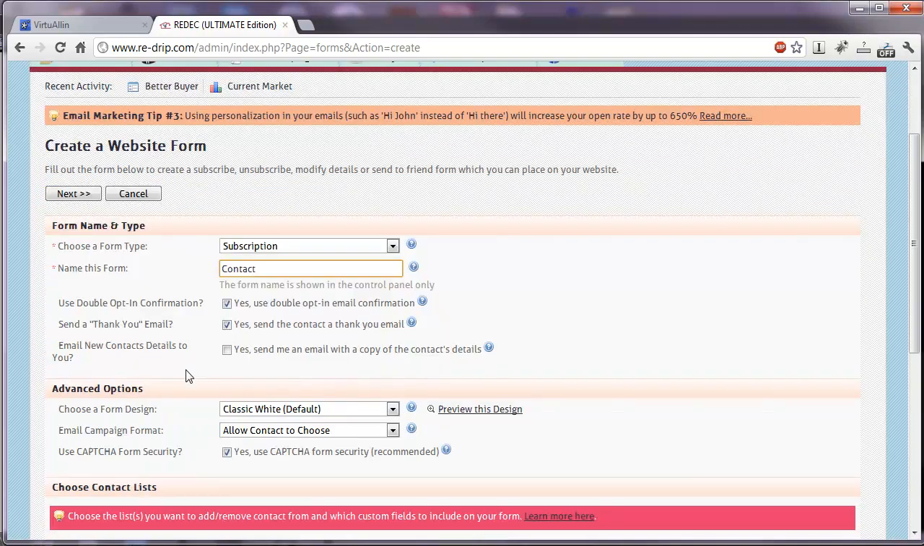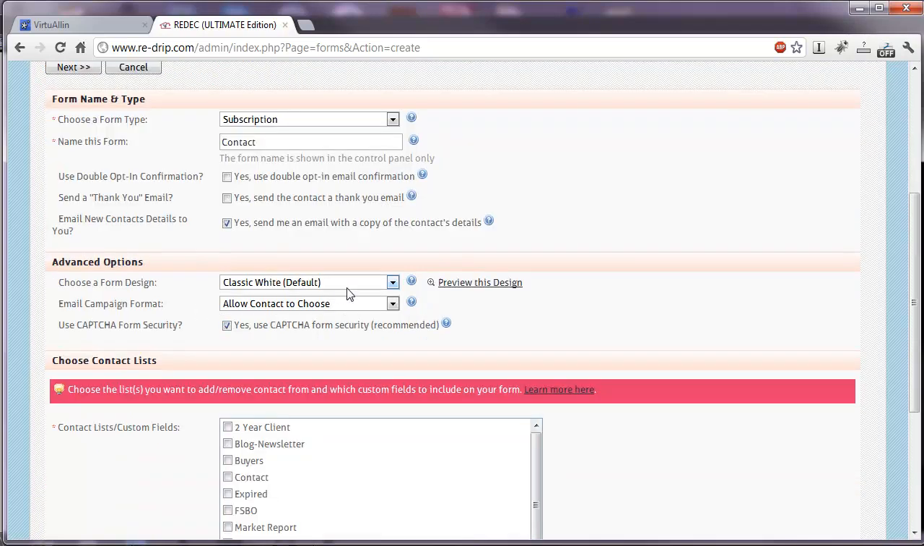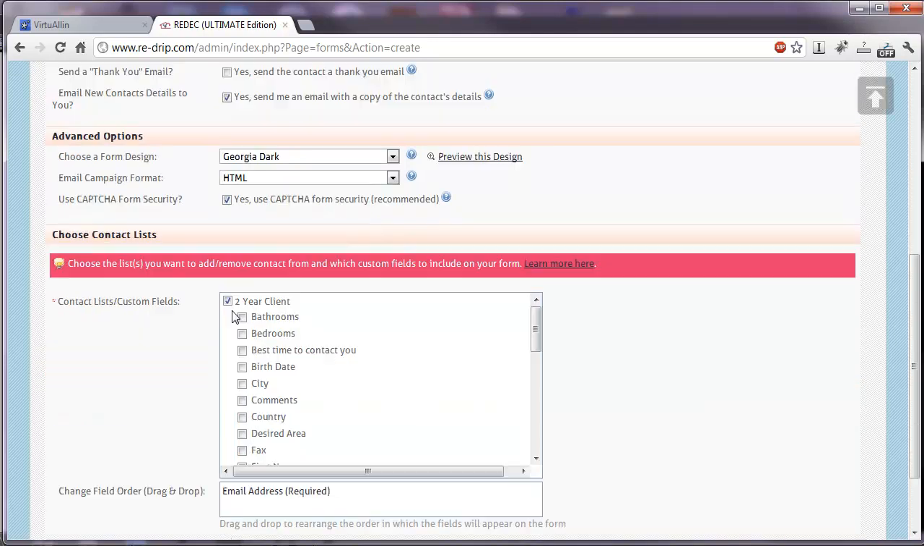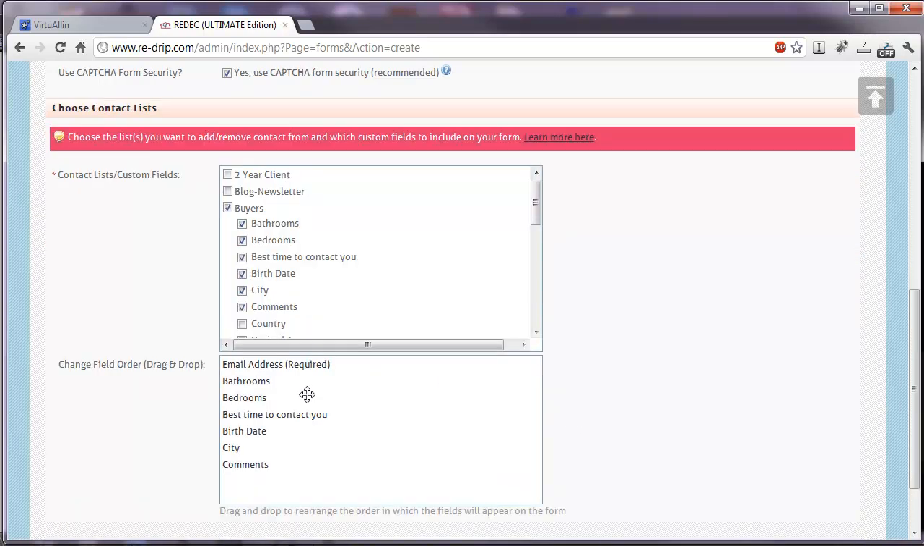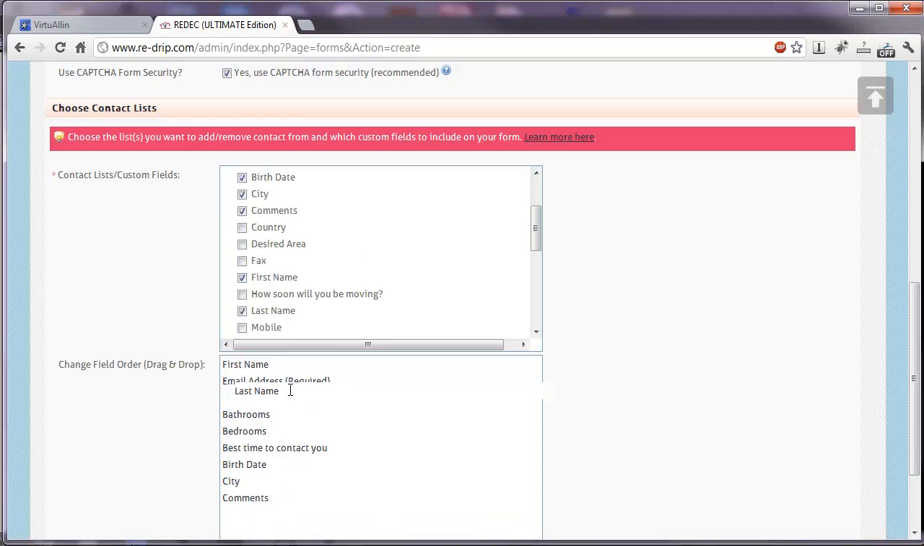Let's call it contact. If you like, you can use double opt-in email confirmation and send them a thank you email, or you can just have yourself get a copy of the contact details. You can choose a design of your form. You can pick the contact list that you would like this form to be associated with, and then pick which fields you would like added to that form. And then as you scroll down here, you'll be able to drag and drop these, perhaps first name and last name at the top, best time to contact you, birth date, etc. You can move these around however you like.